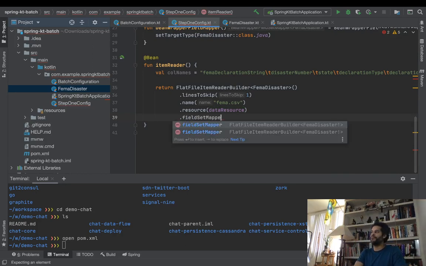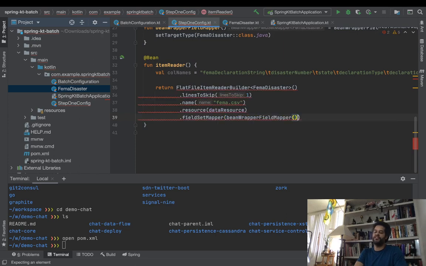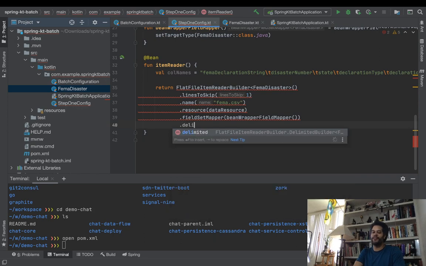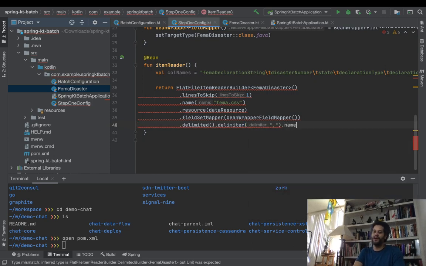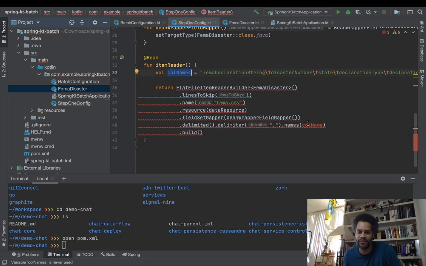Field set mapper, bean wrapper field set mapper. We love to say that, don't we? Field wrapper, bean wrapper, field set mapper. I mean, that's actually a pretty good rap name if I were to start my own computer rapping group. Field mapper, bean wrapper, field set mapper. That guy is going places.